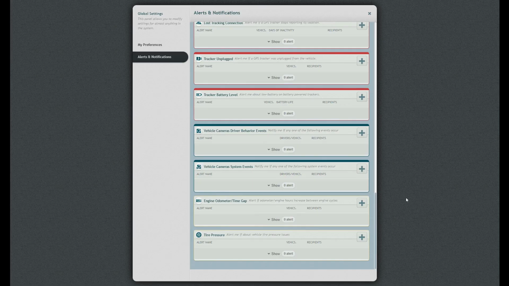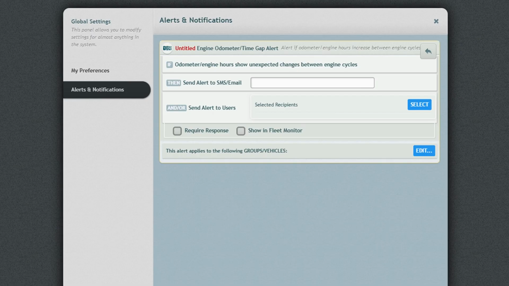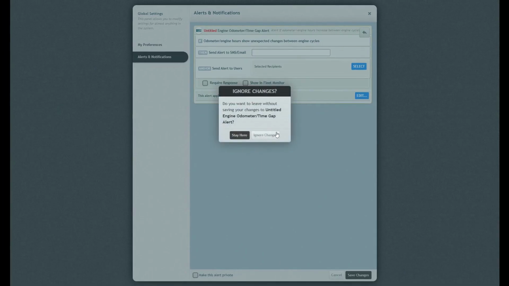The engine odometer and time gap alert notifies you when the platform detects an unexpected change in odometer or engine hours between ignition cycles, which may indicate the vehicle was driven while the tracker was unplugged. There is no threshold value to configure. The alert is created automatically when a gap is detected. The alert is useful for identifying unauthorized vehicle use or deliberate tracker removal. If a mileage or engine hour discrepancy is found between ignition cycles, the alert will trigger automatically.